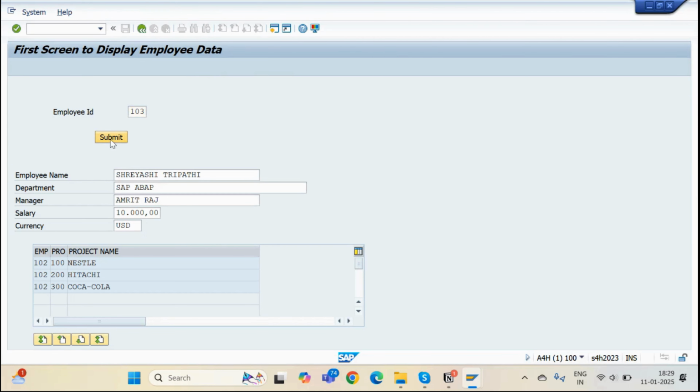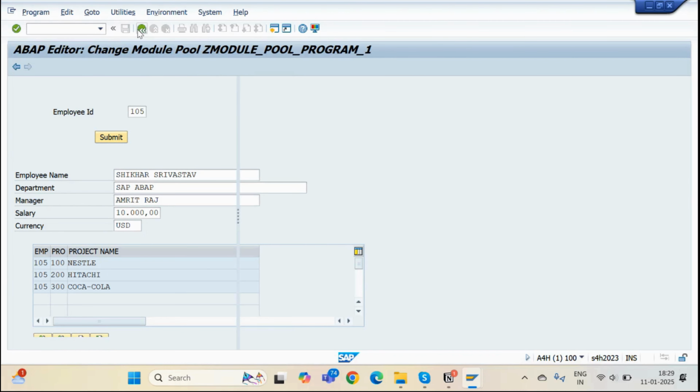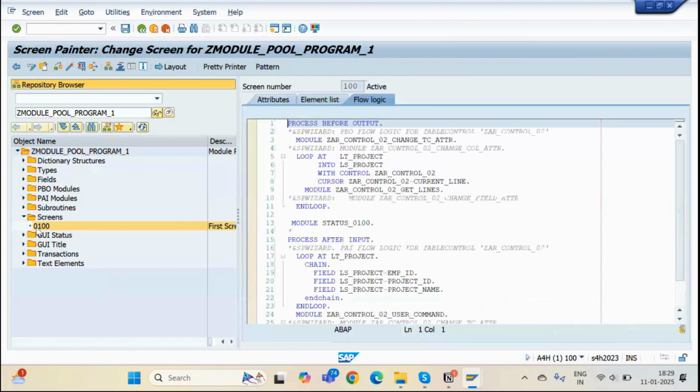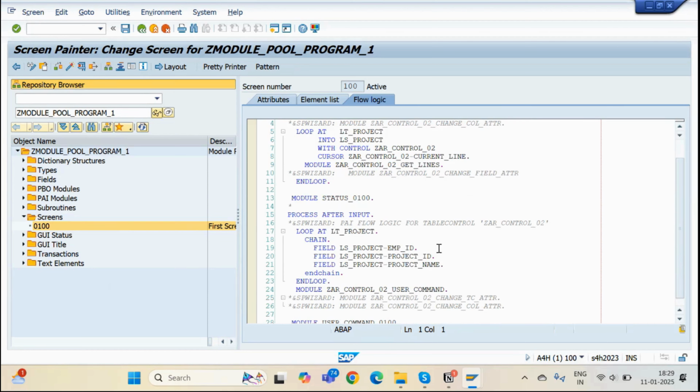103, 104, 105. So this is the option of table control with wizard. Is it clear? Yes. These things are a very old concept. In the current world, if you talk about S4 HANA, nobody uses that much. But we must have the idea how these things have been designed. That's why I thought let's have a discussion on that also.